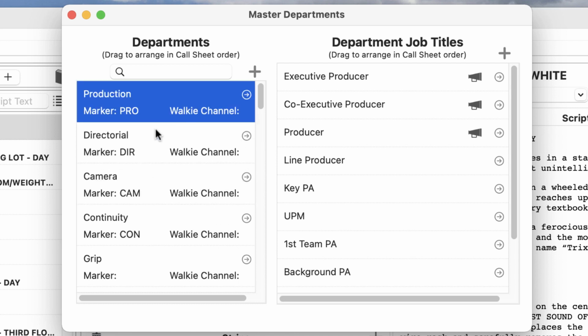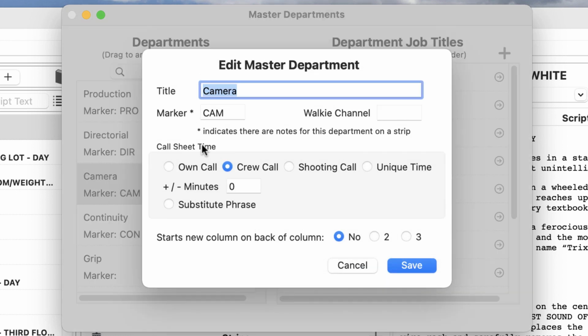Let's take a look at the settings for a department first. I'll double-click the camera department. Starting with the marker field, you can see the note about that. When there are notes for a department, this abbreviation will appear on the strip board so that anyone looking at the strip board will know there are notes.